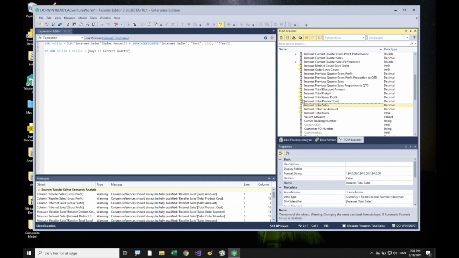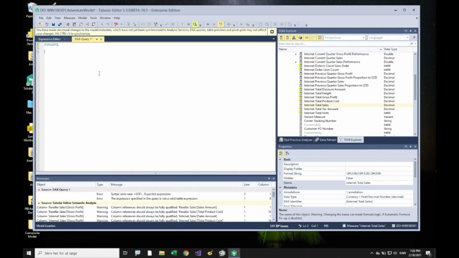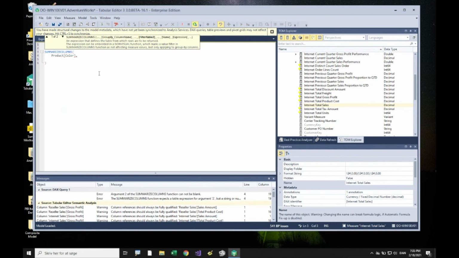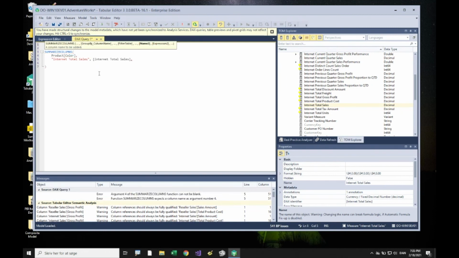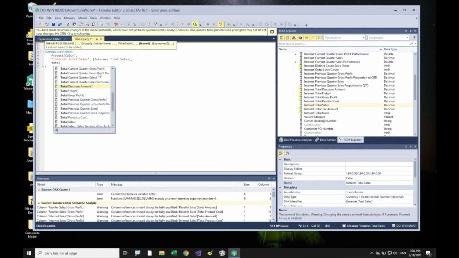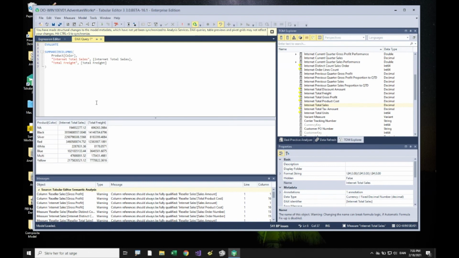Other than being able to edit the DAX expressions, we can also go in and write DAX queries. So we can write something like evaluate, summarize columns, and then product color. And now let's say I want internet total sales, and maybe I want something like total freight, and then we can hit the execute button to actually view the results of these.